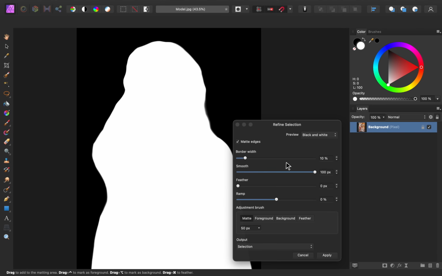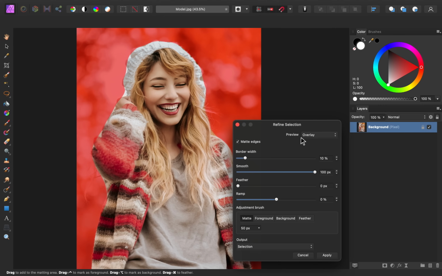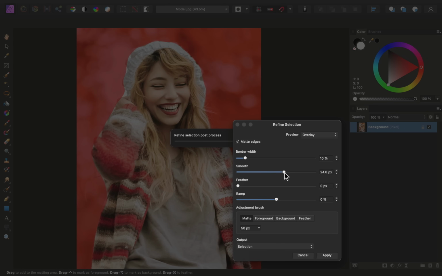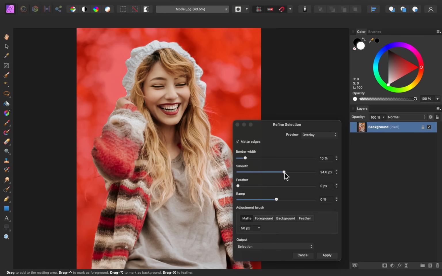However, there's a bit of a trade-off with this smooth slider. I'll go back to the overlay preview to show you that if you crank this too far, you start to lose key details of your subject and include too much of the background. So I'm going to decrease this smoothness. I think for this image, around 25 pixels looks pretty good. I'll go ahead and press Apply.